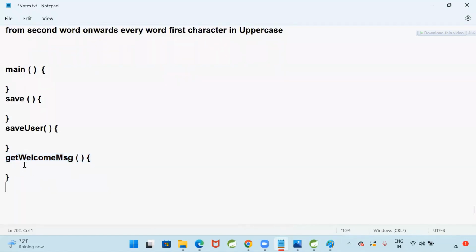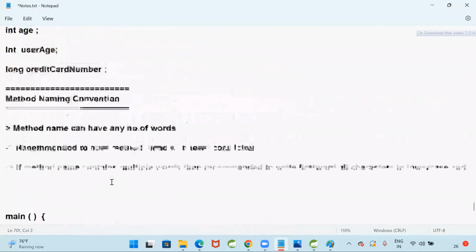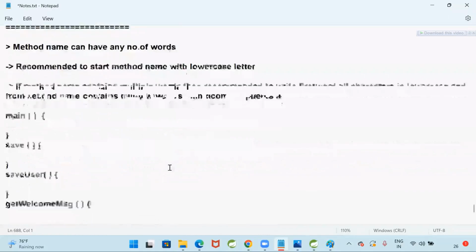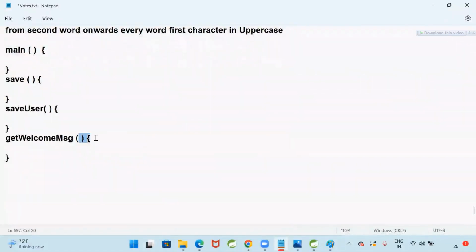getWelcomeMessage. Get is one word, all characters are lowercase because it is the first word. Now welcome message. Welcome is the second word, message is the third word. In the second word, the first character is uppercase. In the third word, the first character is also uppercase. Variable naming convention and method naming convention are the same. Variable names will not contain parentheses. After the method name, parentheses will be available.